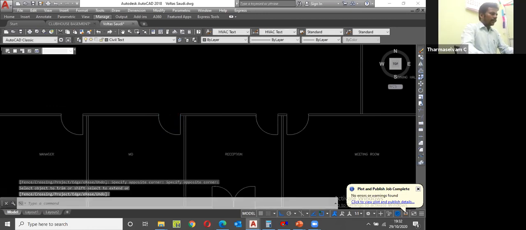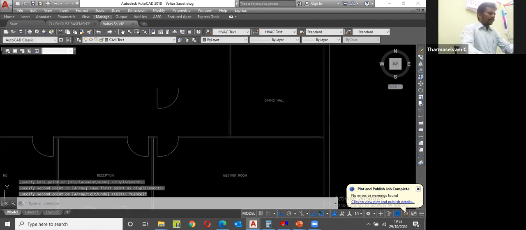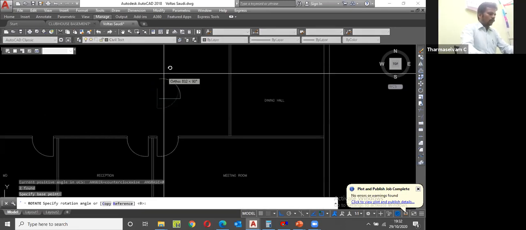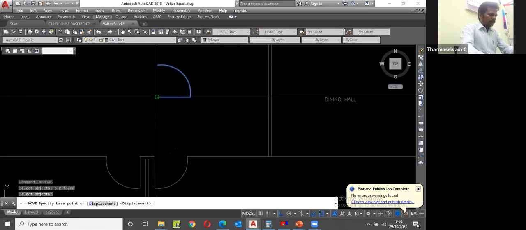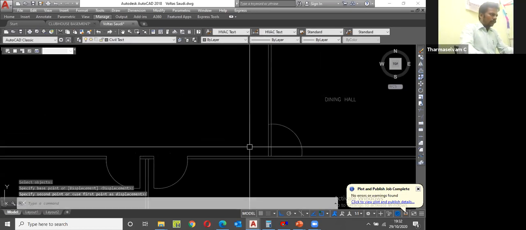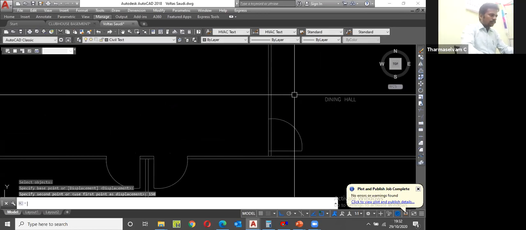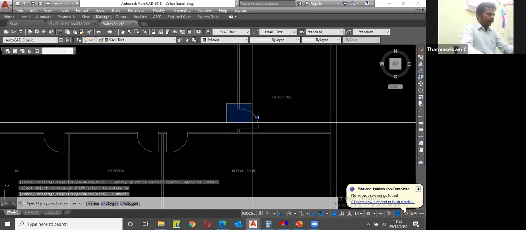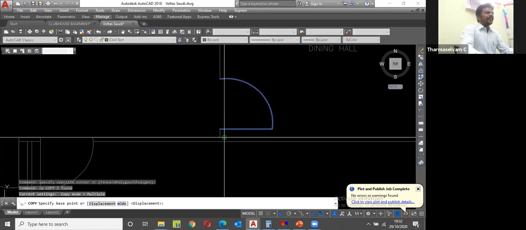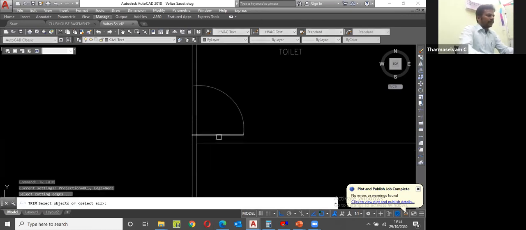Now I'm going to copy this line, CO, rotate like this, move this object from wall to 150, 150, enter, TR. Delete this line. And copy. The toilet door now maybe 600 or 450 also is there. But here I am going to keep the same door size.